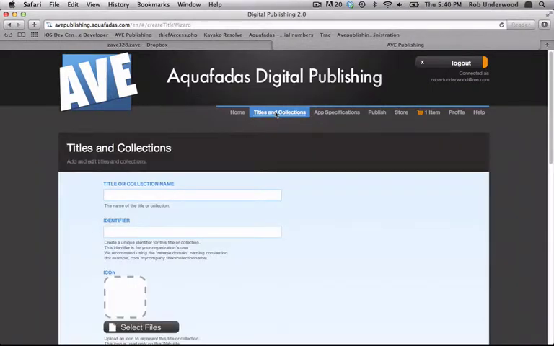This section of AVE Publishing does not connect to iTunes Connect. It is simply the setup for your app through Aquafadas. I'll start by naming my app. I'll call this Aquafadas Digital Publishing. You'll notice that an identifier is automatically generated based on the name I gave the app. Typically, we use the reverse domain name structure for this ID.